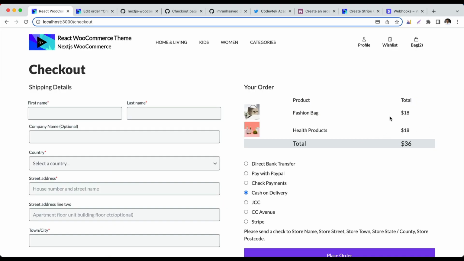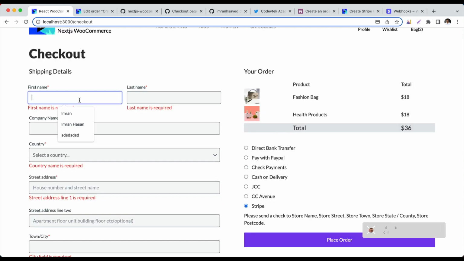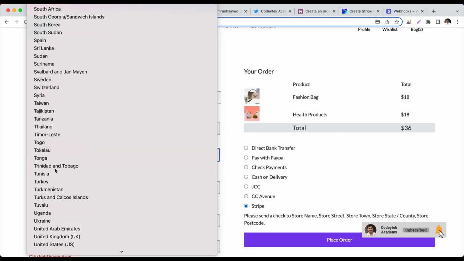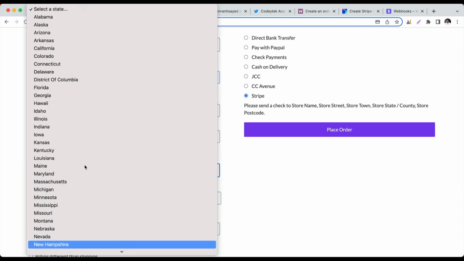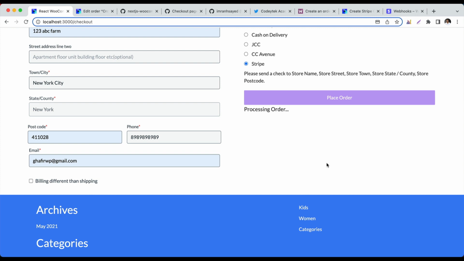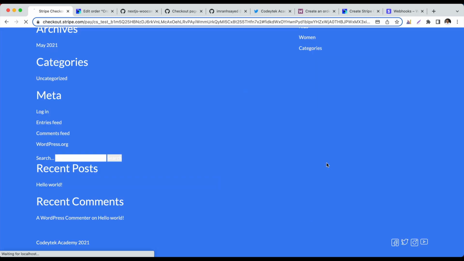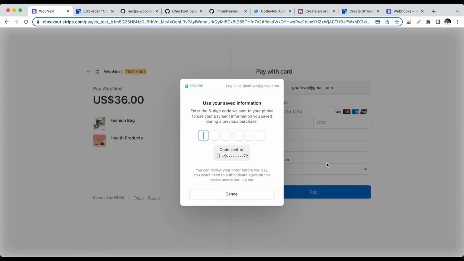Okay, so we have these items in the cart. Let's click on Stripe. Let's place order. This time, let's fill all the information. Okay, let's place the order. There you go. It goes to the Stripe, checkout.stripe.com.